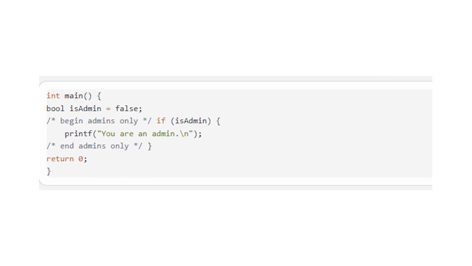Now, as an example, I've got that code for you right now. Peter, please put that code snippet on the screen.